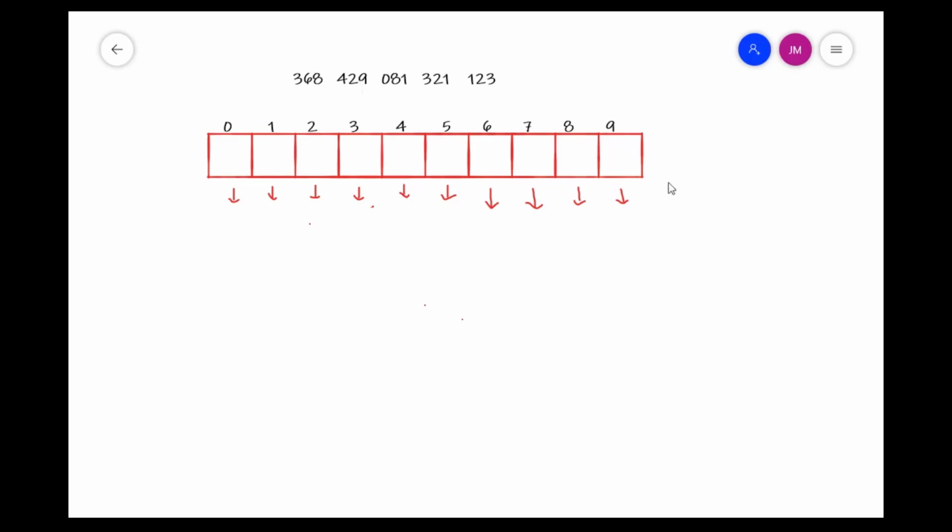Then I need an array of queues. So here I have an array with indices from 0 through 9. So I have 10 queues in this array.